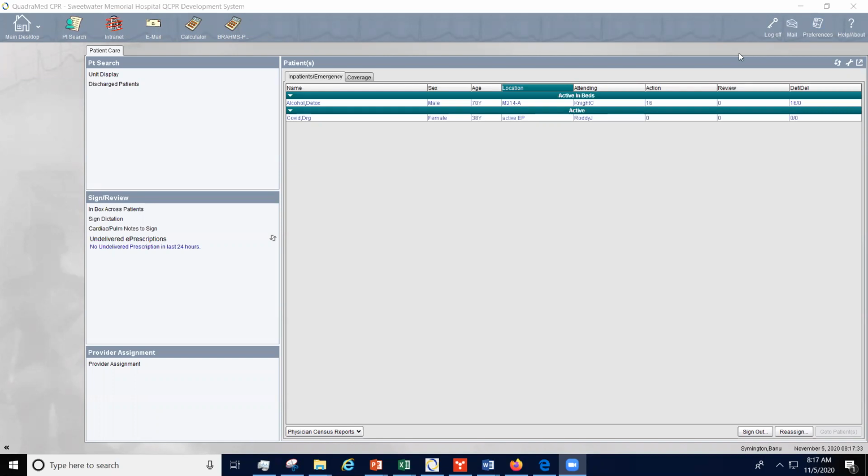Today I'm going to be going over a brief demonstration of our Quadramed system for minimal use, such as consultations, just simply reviewing patient information, etc. So what we have here is our main desktop. When you log into Quadramed, it'll take you to your main desktop. We know that because of this big house here. Big house, big picture, and it says main desktop right underneath there.